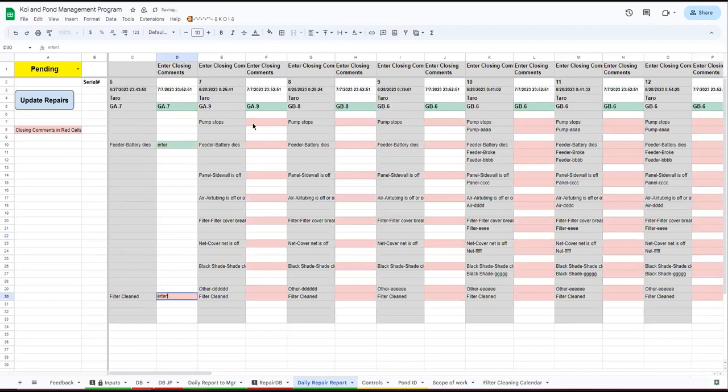If I'll say like this, so these are my closing comments for these open points. The filter cleaning will always be open, because this is how I built it: if someone is planning to clean the filter, they can always enter the number in here. If not, they can always leave it here. So the filter cleaning option will always be there for any of the new entries.